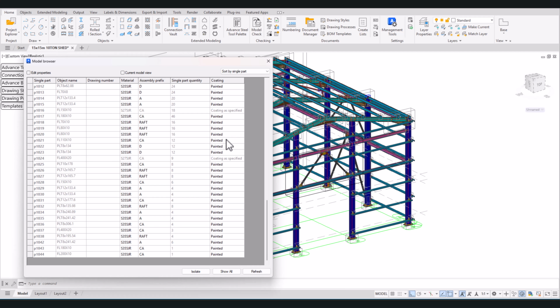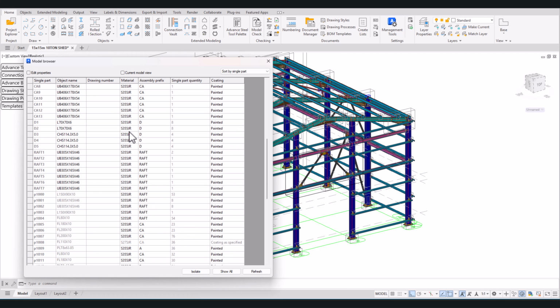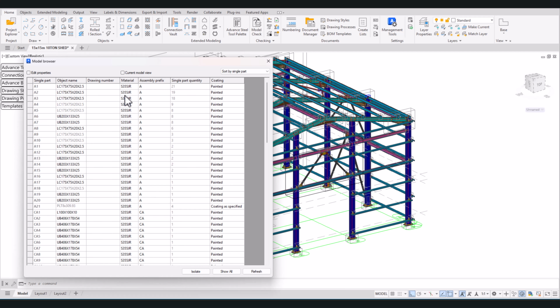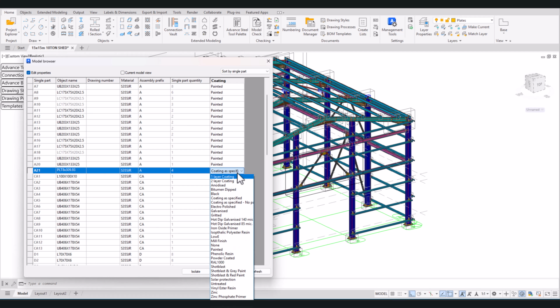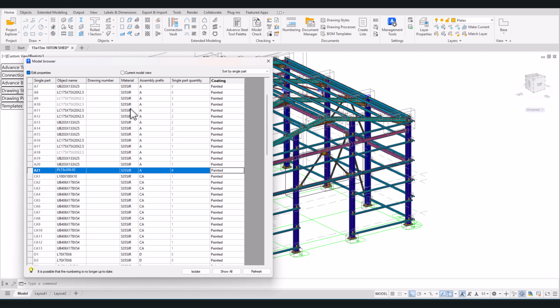So how do you change? Let's say you've got a couple of these that you want to change the material or the painting for, and you can't change them one by one because it's going to take time and it's tedious. What you do is you come here on the model browser tab, and you check this box that says edit properties. Then you just select, and you see this drop down box, and you can change to painted.